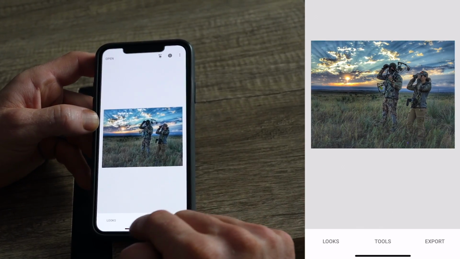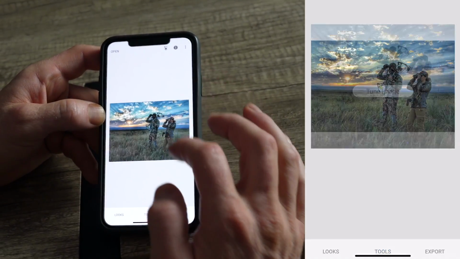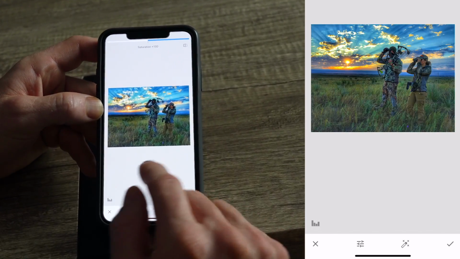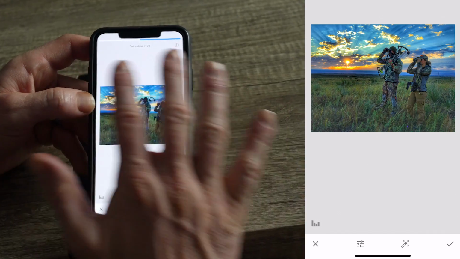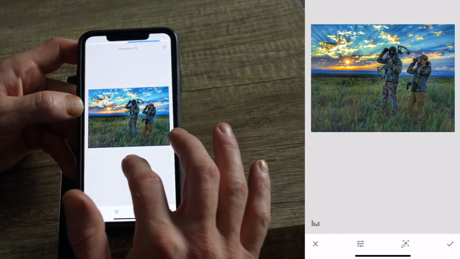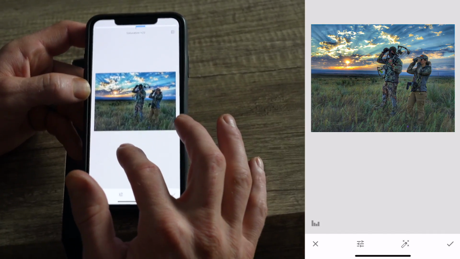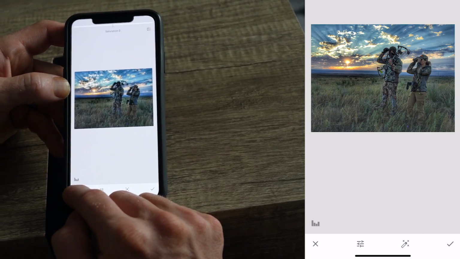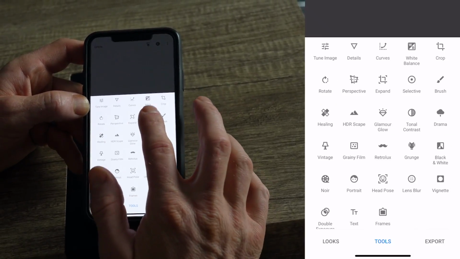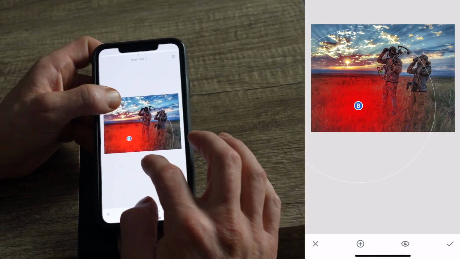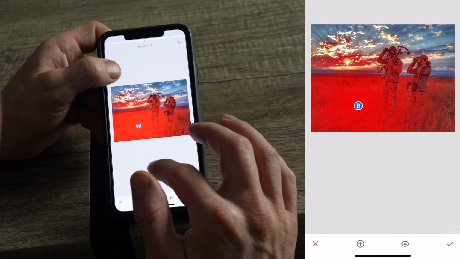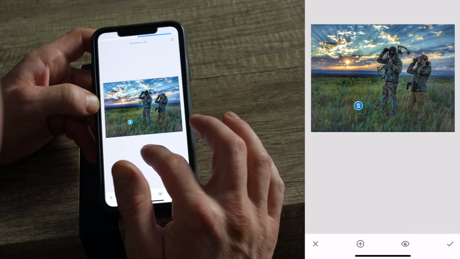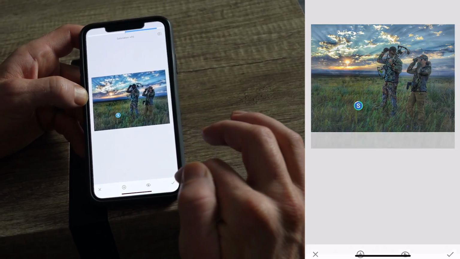Okay, so now we want to go to Tune Image, go to Saturation, swipe up, and see if an increase in saturation looks pretty good anywhere. All right, so you see how the sky's too blue now? But the grass is actually kind of nice. So that tells me that I want to use the Selective tool. Go to Tools, Selective, and just select the grass like this instead of the sky. And then I'll go to Saturation and increase the greens and the grasses a little bit there.